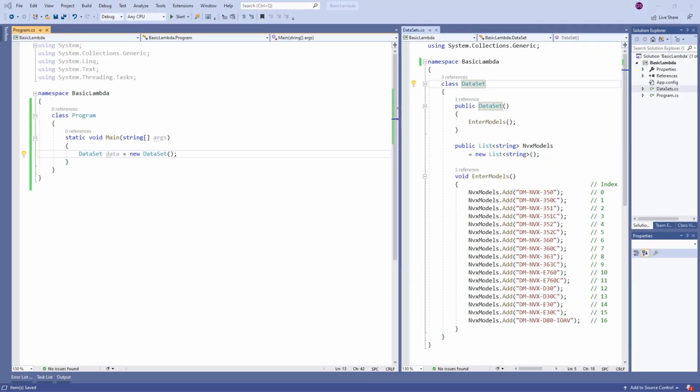In our examples, we will be creating Lambda expressions within common methods to simplify code and allowing for more advanced parsing of data. We will be starting with a C# console app .NET framework project called Basic Lambda.